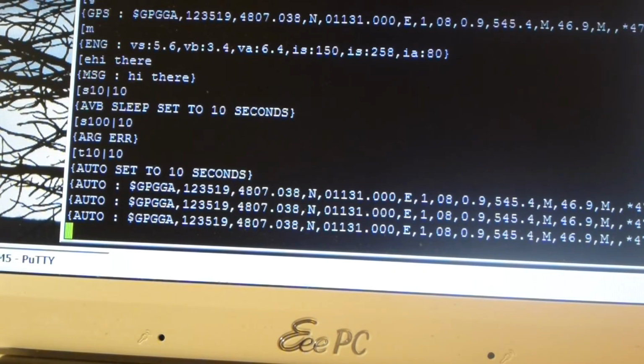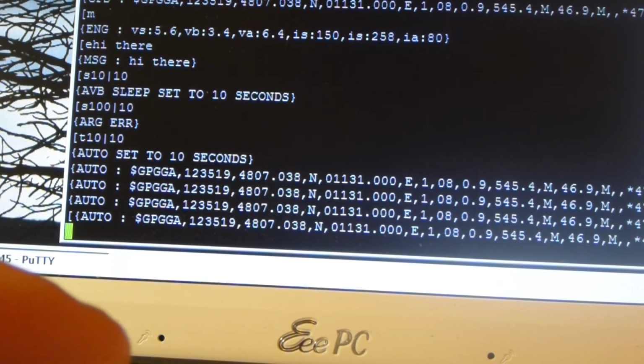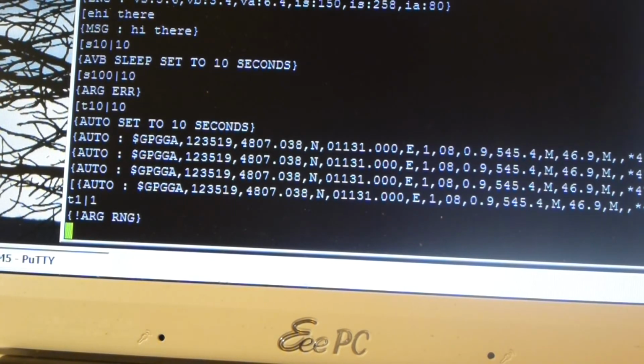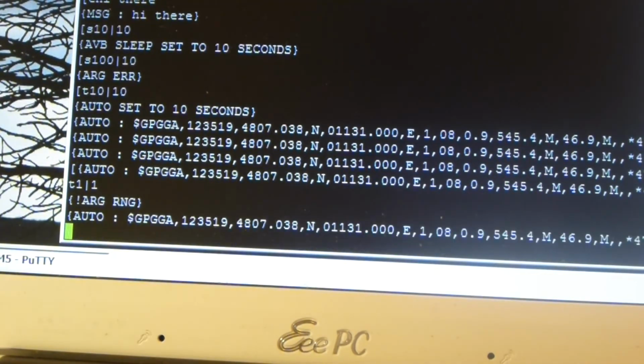Some of these arguments have to be checked for corruption, or all of them are checked for corruption. Some of them have to be checked for a range. So if we try to set the interval to 1 second, we get an argument range error, indicating that the data was received and it was correct and not corrupted, but the value is out of range.